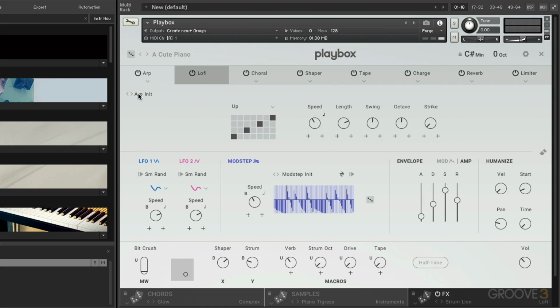So here we've just got a basic kind of initialized arpeggiator setting. So let's have a look at the parameters here. So let's play a chord. So if I switch that off, you can hear the difference. So that's just one chord being held. With the arpeggiator on, we're creating a sequence of those notes. Okay, so let's have a look at the parameters here.